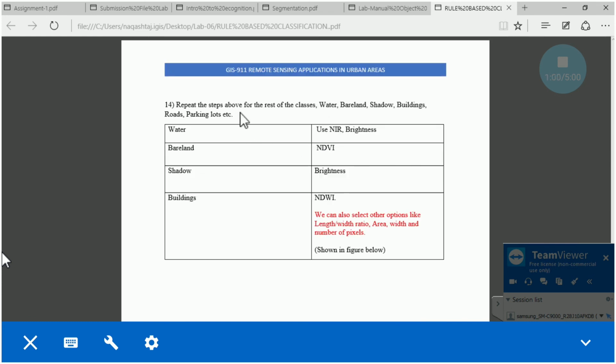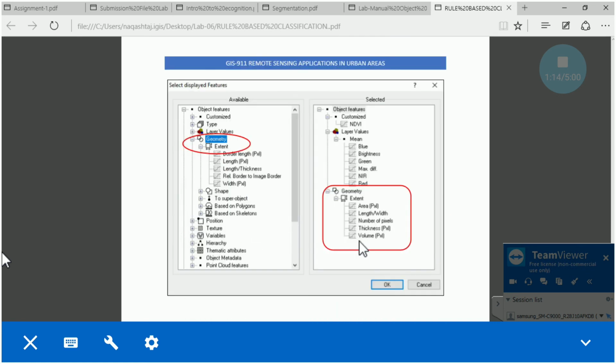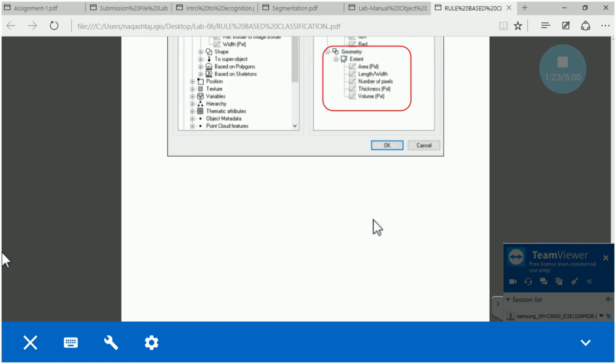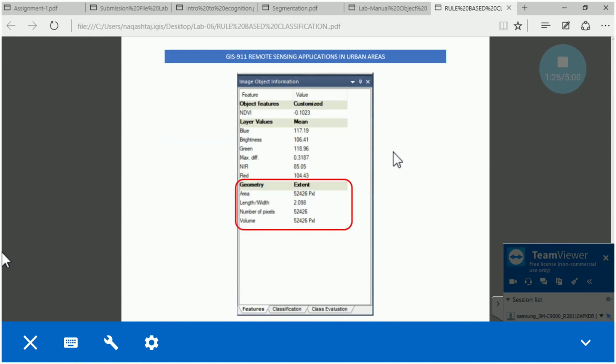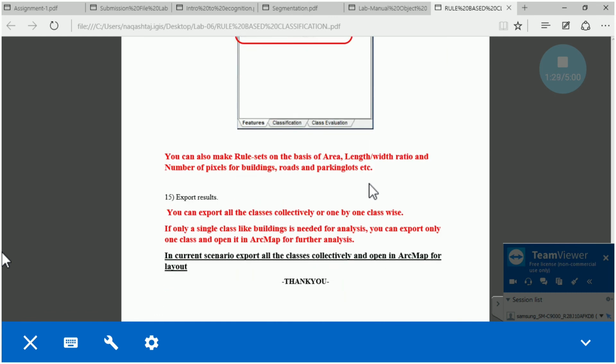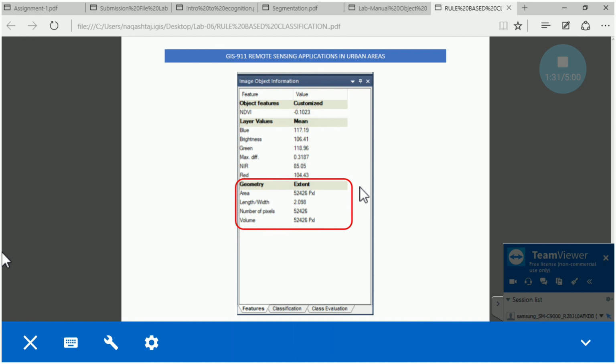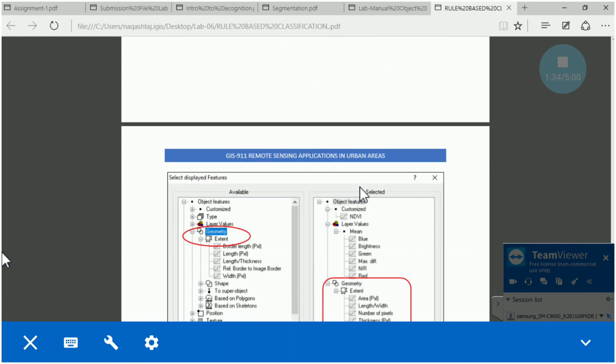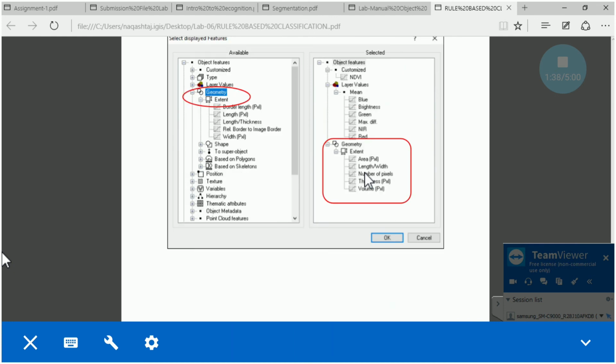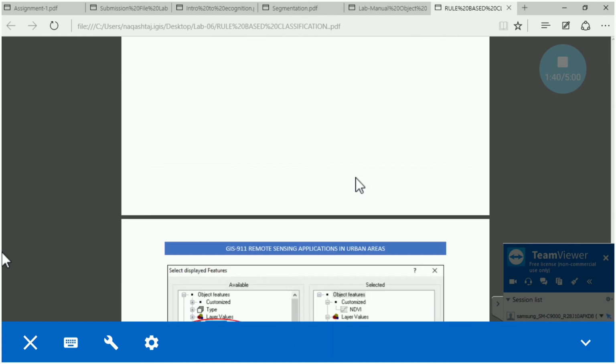Now similarly you can repeat the same process for water, for bare land, for shadow and building. An important thing for building is that you can use the length to width ratio. That is very important. You have road, so instead of using the layer value, you can select the geometry value, right? This option. So you can define length to width ratio, and later on in the next lab, if we get some time, we will use DSM, digital surface model, to extract the buildings more accurately by specifying even the height information, right? So this is all of your lab.